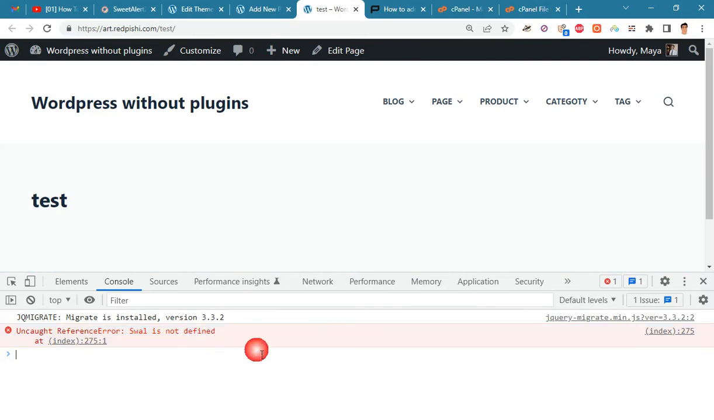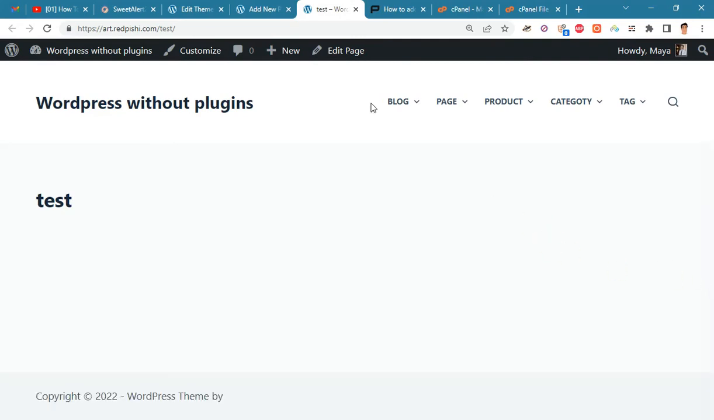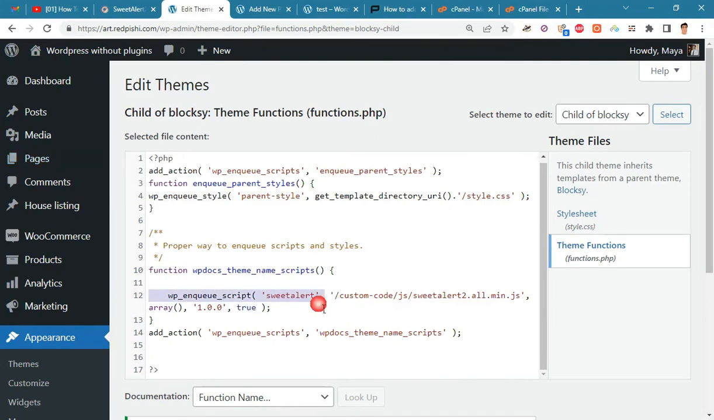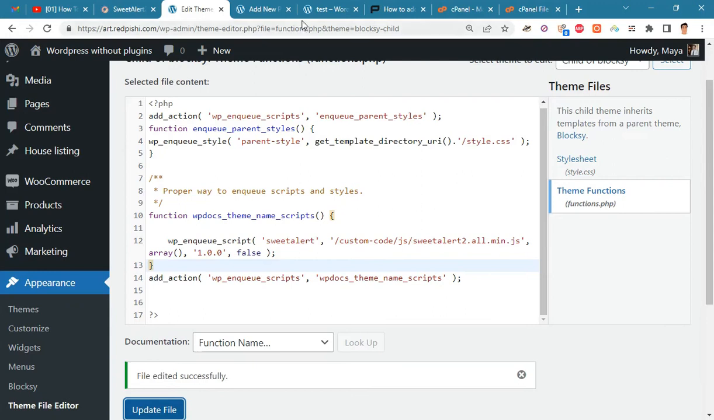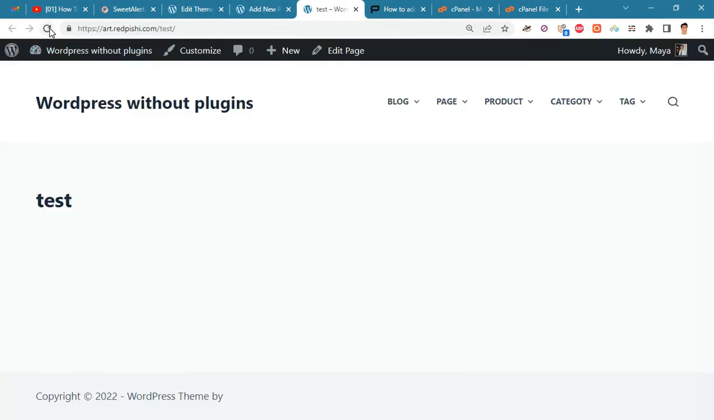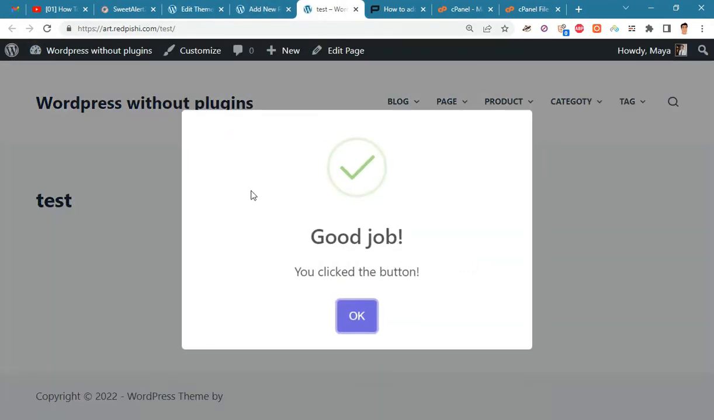Unfortunately, the library didn't work properly. We have to put it in the head instead of the footer. By changing this variable to false, the library file will be inserted at the head of the site. Let's test the result once more. The library worked correctly this time.